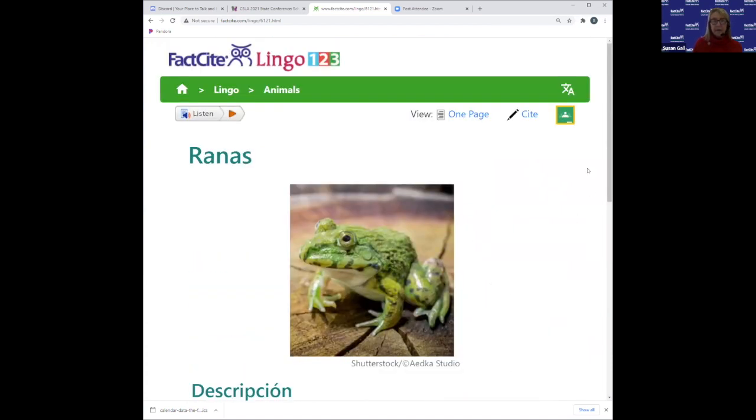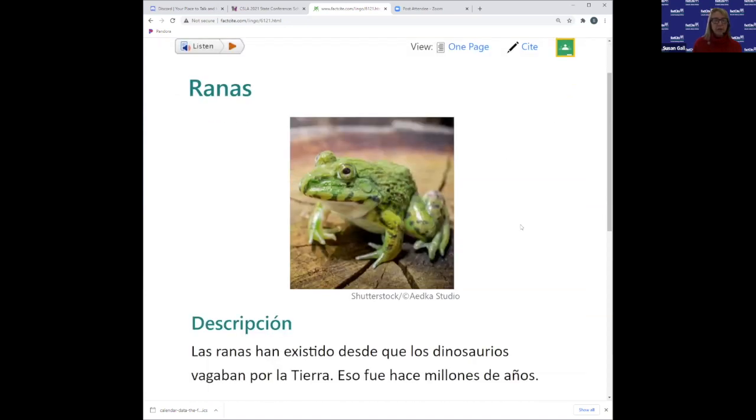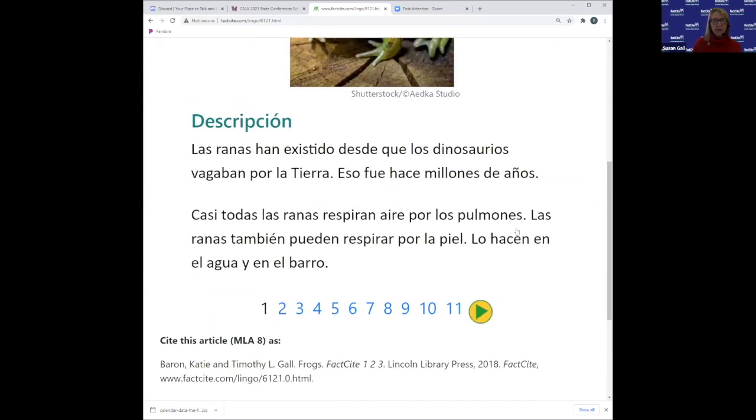Like all FactSite databases, our links are persistent. That means if your teacher wants to link to this particular article, she can choose this link. It'll always come to the frogs article. And we have Add to Google Classroom here. Students can also opt to look at the article in pages.